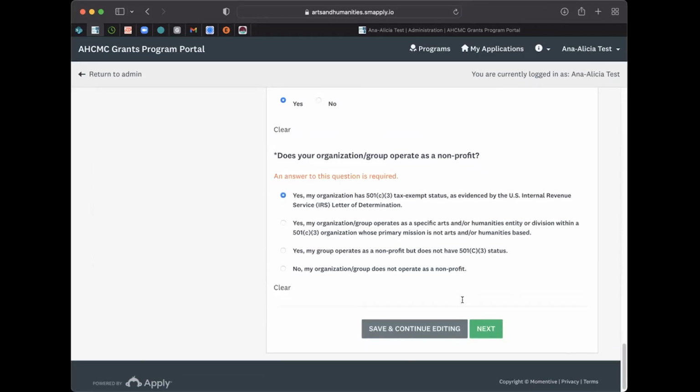In order to navigate the pages, please do use the next and the previous buttons that appear at the bottom of the form. Please don't use the back button in your browser because that may not save your answers and your data. So always remember to use the next and previous buttons at the bottom of the form.